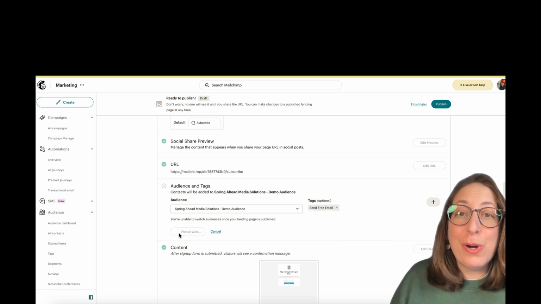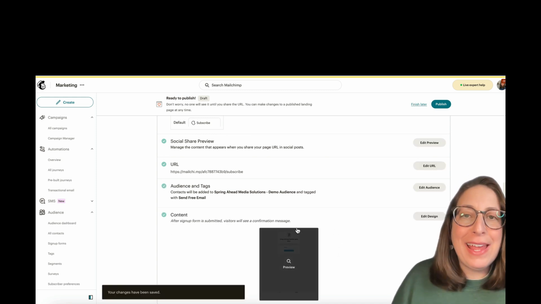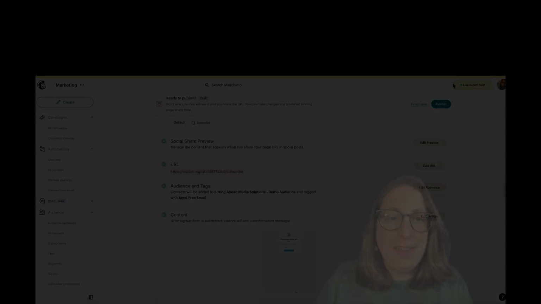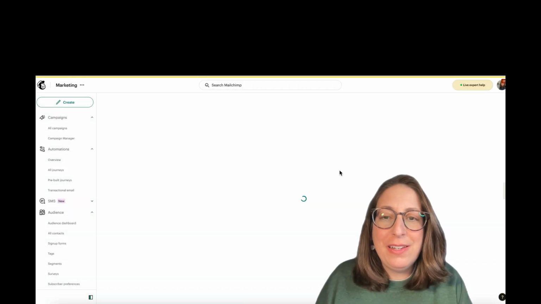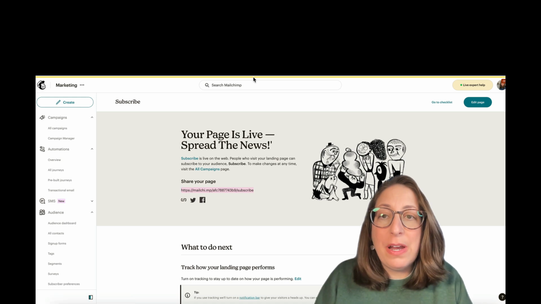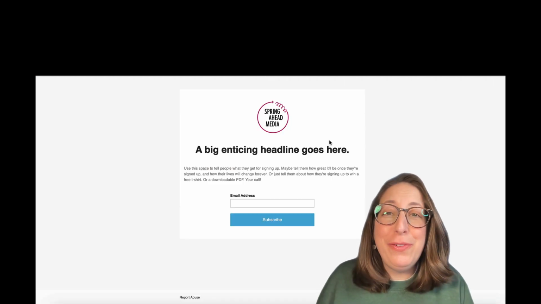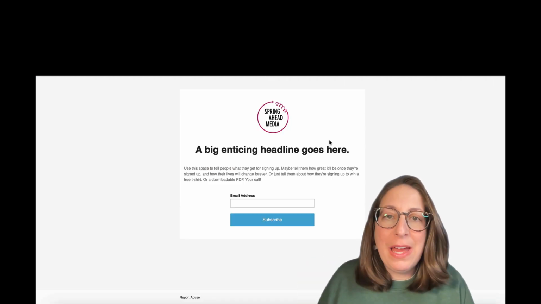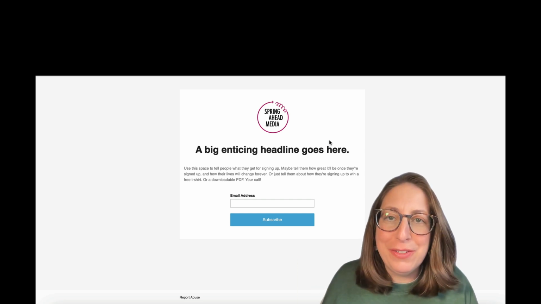And landing pages work both for new subscribers and for people who are already in your audience. You're just going to go ahead and publish it. And then this URL right here, you'll put in your browser and it'll give you the form that you need. You can add people as needed without having to log all the way into Mailchimp.